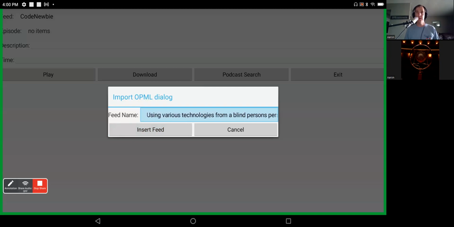IZ. Using various technologies from a blind person's perspective 1429 list item. And we'll definitely insert the Vision Australia podcast. Insert feed button. Successfully added.